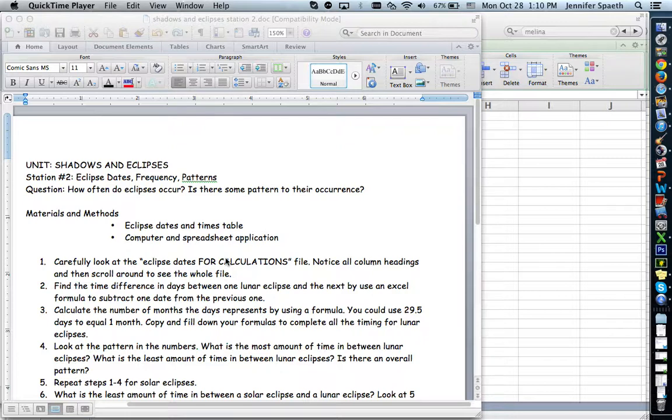What is the most amount of time in between lunar eclipses? What is the least amount of time in between lunar eclipses? And is there an overall pattern?